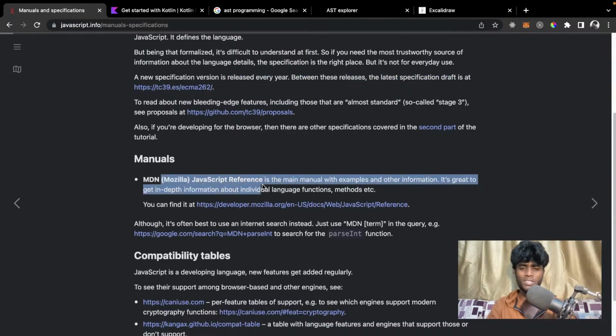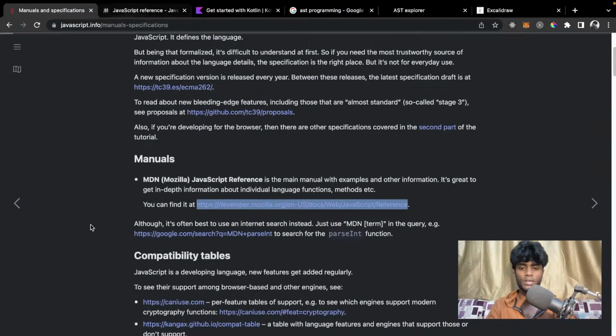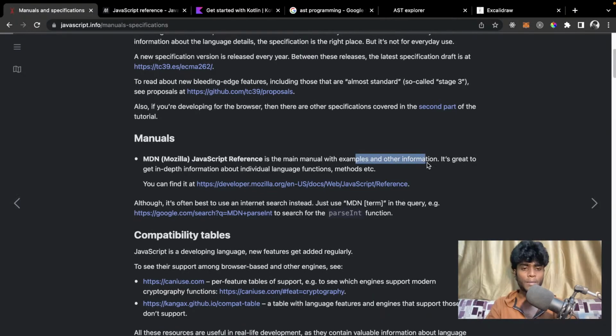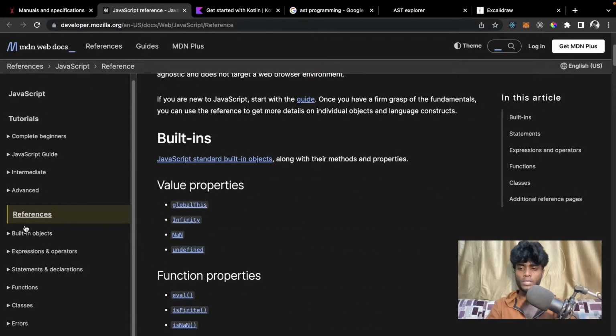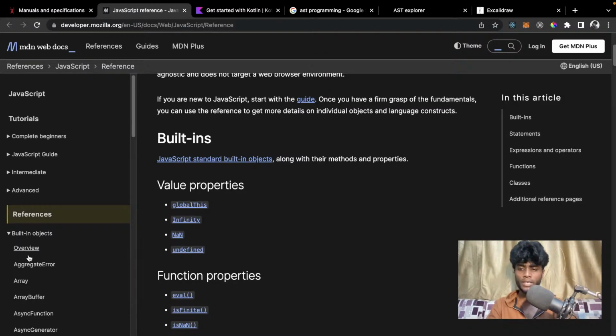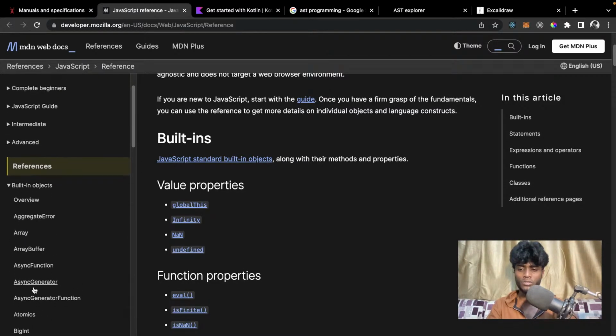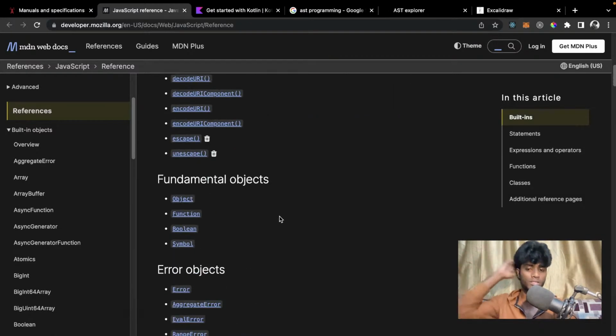MDN is the Mozilla JavaScript reference. We can go and get some syntax from there. For example, I'll just go and open this. We can find all the resources about it, the manual with examples and other information. It's great for in-depth information about individual language functions and methods. You can go and get a reference here, guys. Basically, see the built-in objects, and you can go and check what an array is and everything. Try to go through all these things.